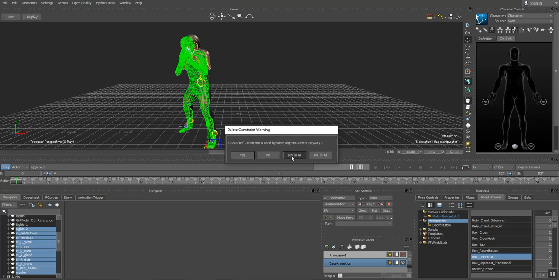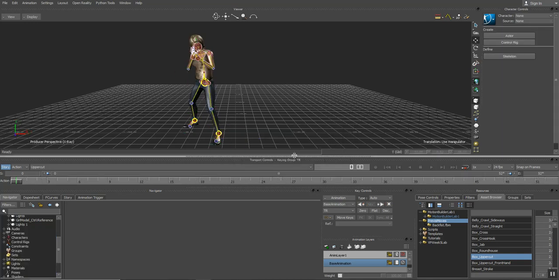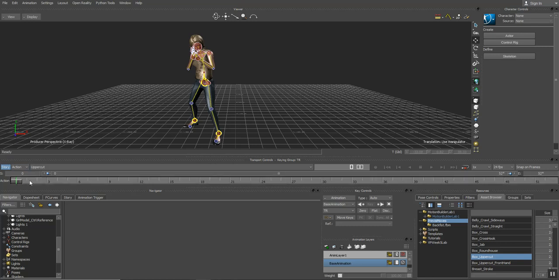We'll just say okay, yes to all, yes to all, delete character, yes to all. And you can see that now the motion file is there, and there aren't any artifacts left of the original animation that we imported in.